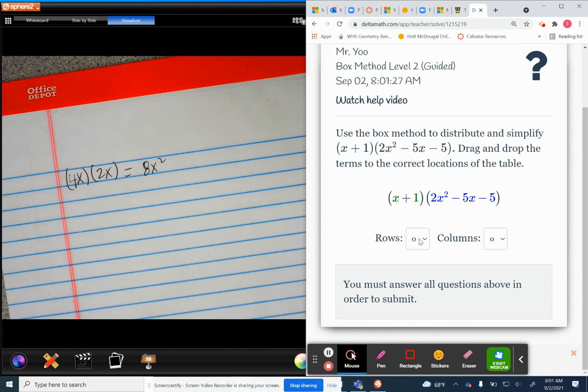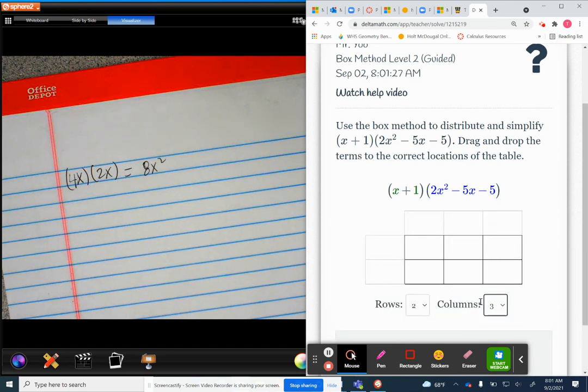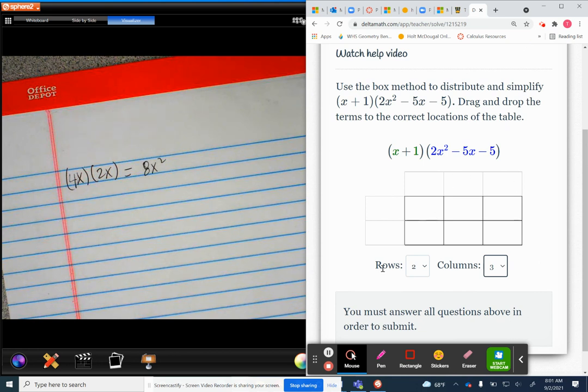So what do you think? Give me some idea. How many rows do you think we need to have? 2. And then how many columns do you think we need to have? 3. Would it be okay if I switch 3 and 2? That would also be okay. You just have to put them in that order. That's all. If you put 2 and 3, that's just fine.